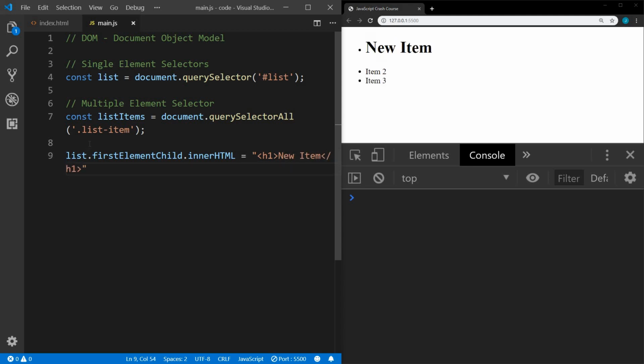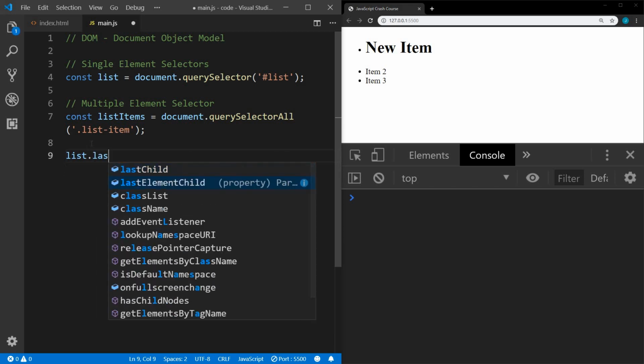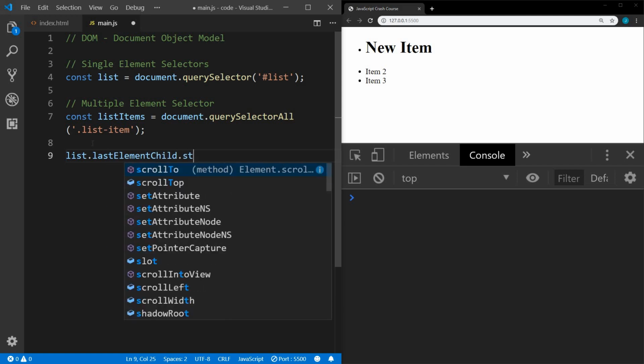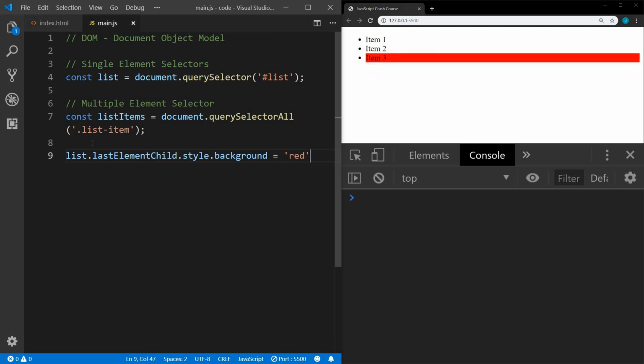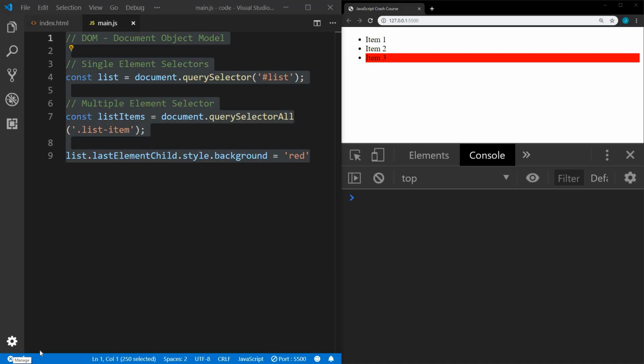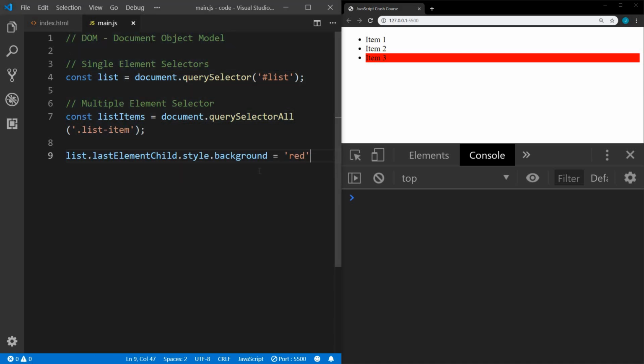Save that. You can also add styles. So let's go to lastElementChild.style and change the style and background to red. So we can manipulate CSS styles from JavaScript. So this is how we can dynamically change things on the website depending on how the user is interacting with it. All right, I'm going to get rid of all of this.